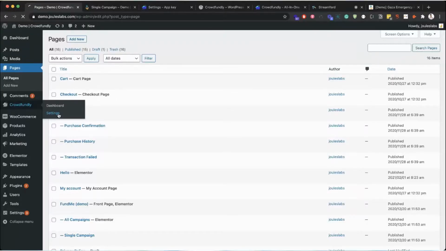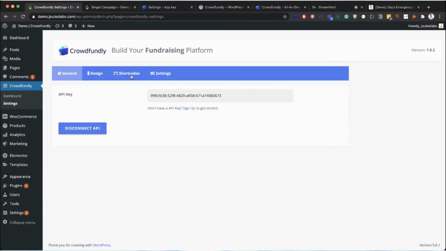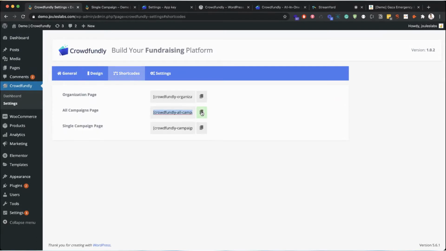From the settings, as you have seen, we have a shortcode. So if you just copy and paste the shortcode into a different page, then the page will have all the data inside. And the third option, so the first option is we are creating the pages automatically. Second option is you have the shortcode. The third option is the Elementor widget.